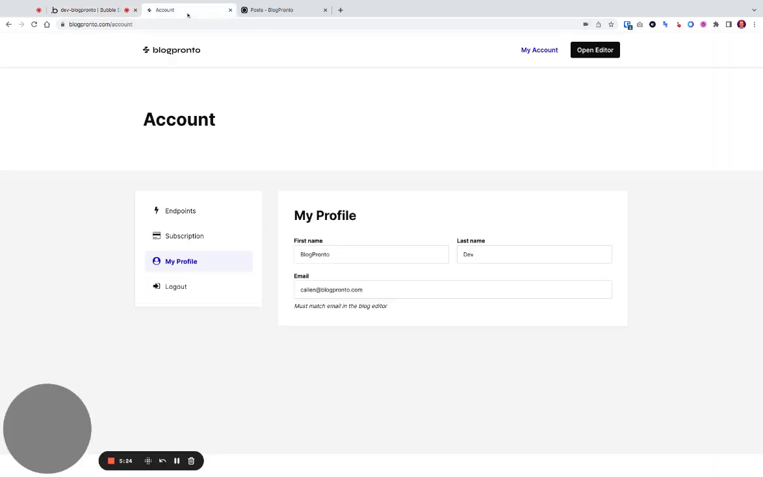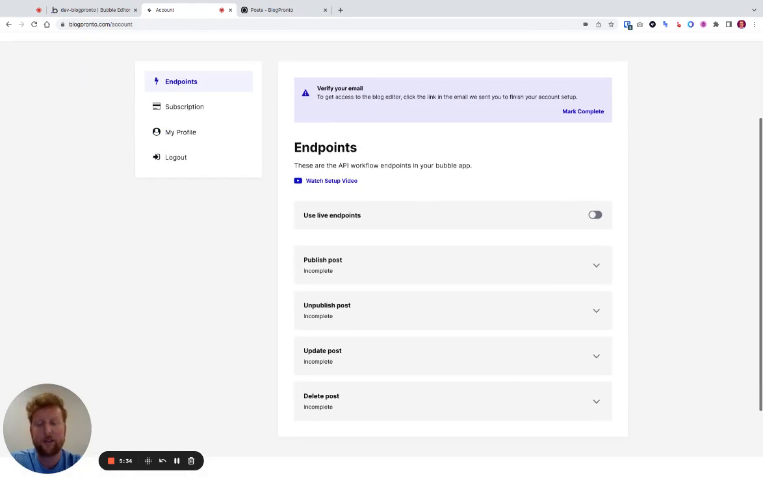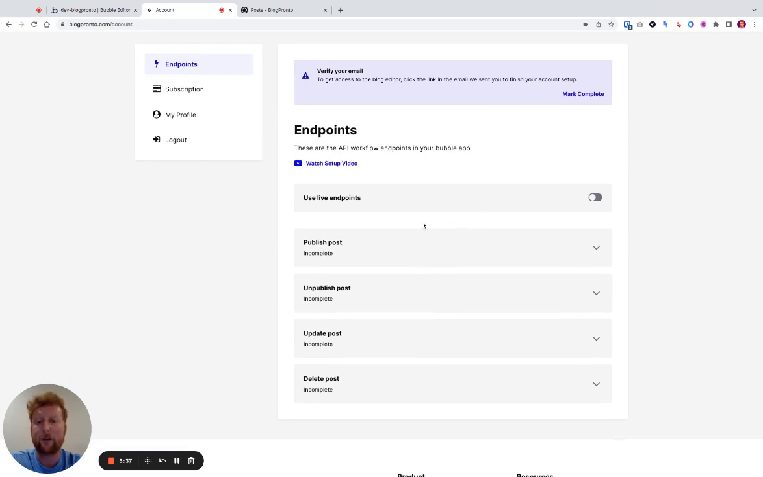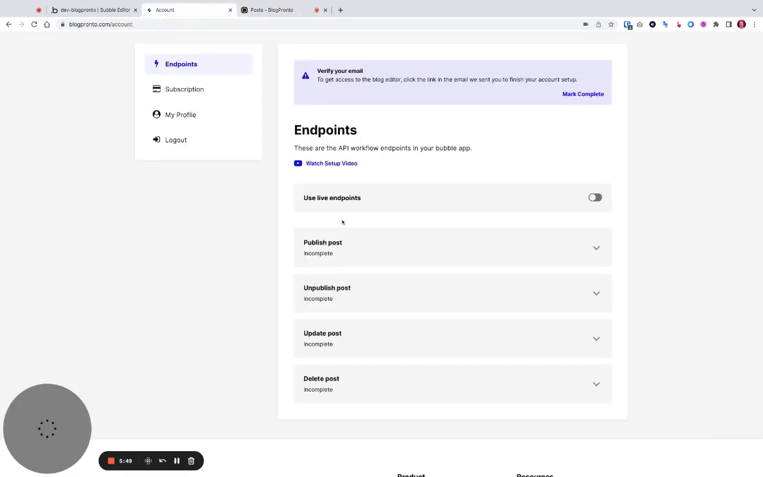You have your account, and essentially at this point, the next step we're working towards, which I'll have in the next video, is you need to set up your endpoints. When you're publishing blog posts in here, when you're scheduling them, publishing and unpublishing, deleting them, all that stuff, when all of that happens, it needs to connect to your Bubble app through here. So we do that through these endpoints.